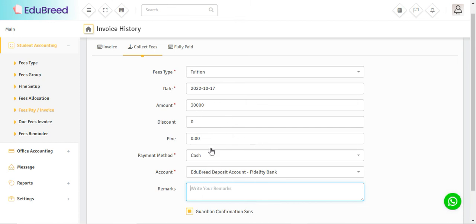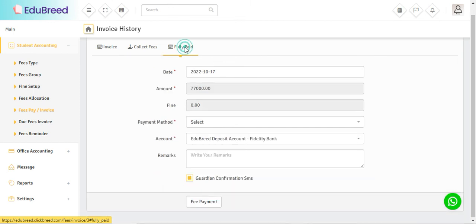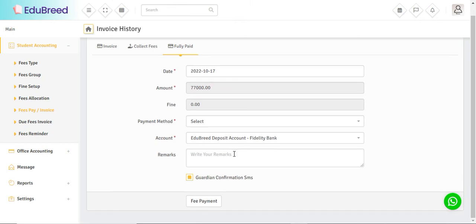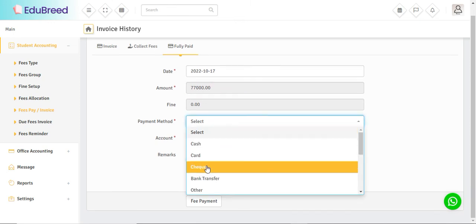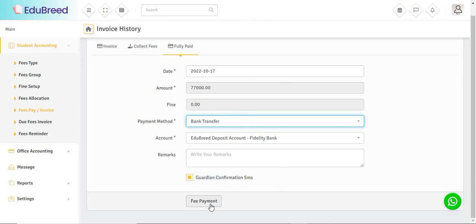But if it's full payment, maybe one day a student has all the money at once, you just click on fully paid, select the total amount, select the method, let's say bank transfer, and click on fee payment, and that will be done. Then we have due fee invoice to see the fees that are due. Fee reminder, you can send SMS to remind parents or guardians about school fees payment.